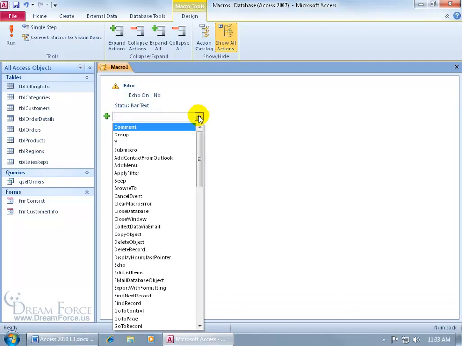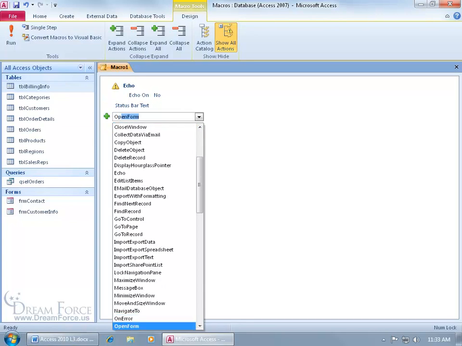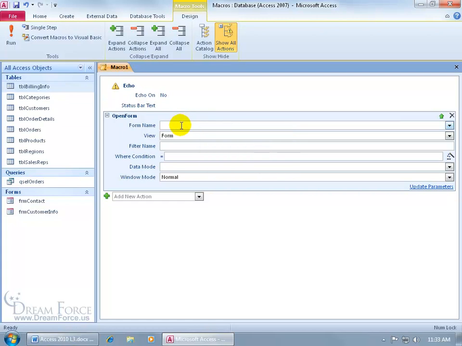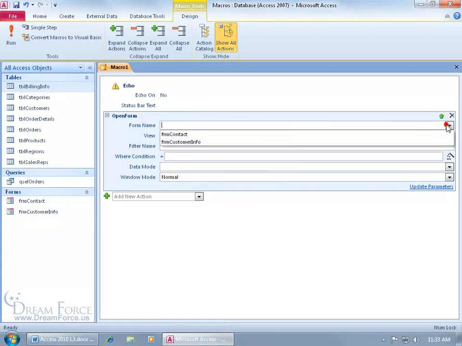Let's add a new action. Click on the drop-down arrow. I think I want it to open. Type in, there it is, open form. Just hit the tab key, it adds it. It says, okay, what's the name of the form? Click on the drop-down arrow.